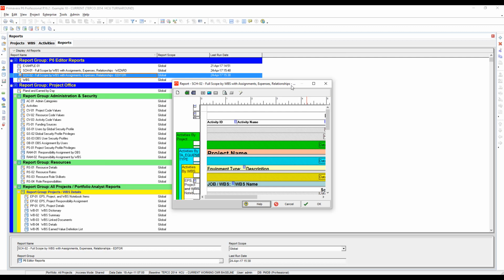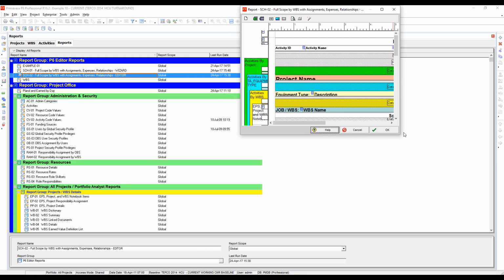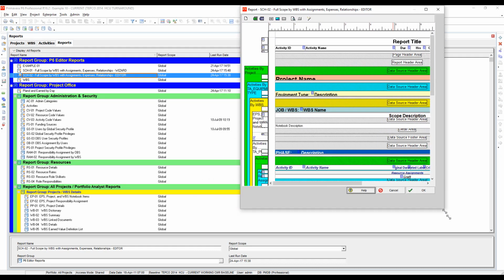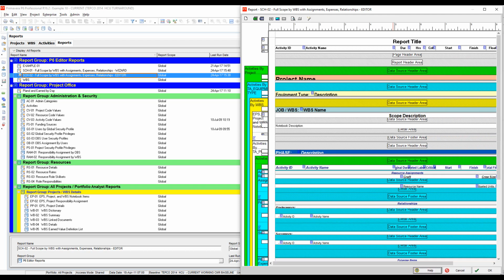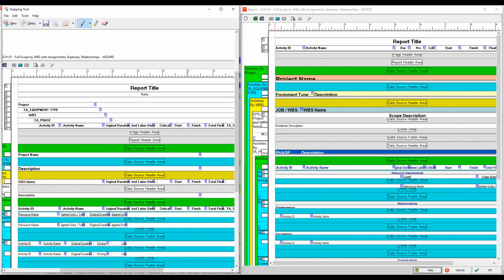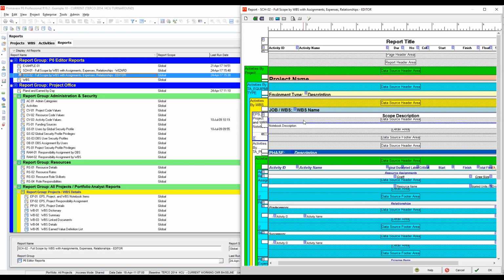And I'm going to split my screen here so you can kind of see the original one versus the modified final version. So you can see at the top of the report I have cleaned out. I've deleted all of the elements up there, all of the rows that were unnecessary. You can see that my activities by project grouping, I've changed the color. I've done that to all of the grouping bands. This element right here is the notebook item. And this is the WBS notebook item I mentioned.